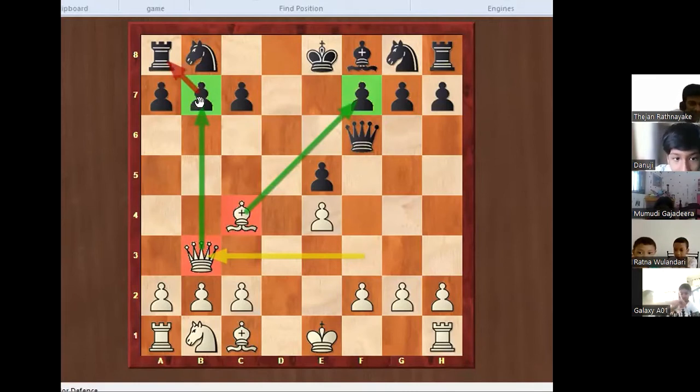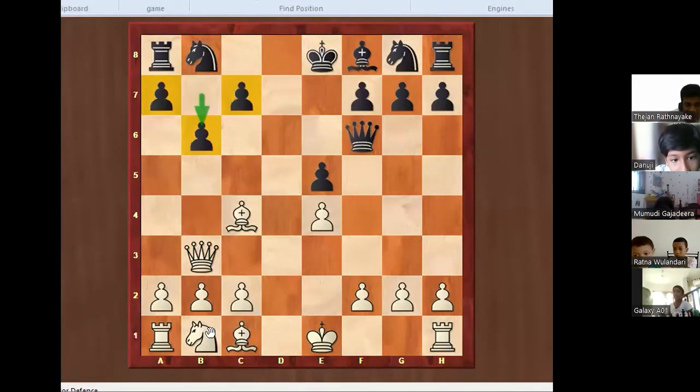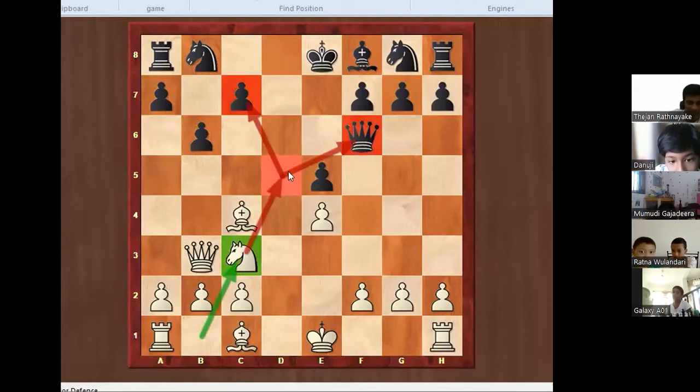So to defend this, black can just play b6. Once he plays b6, white is going to bring out his knight to c3, threatening to come to d5 and attack the queen, attack on c7, threatening another double attack.